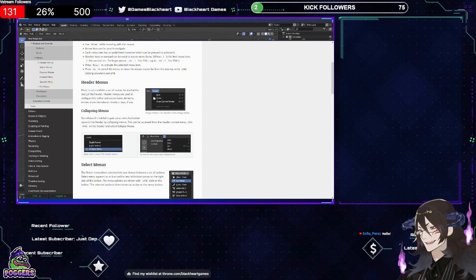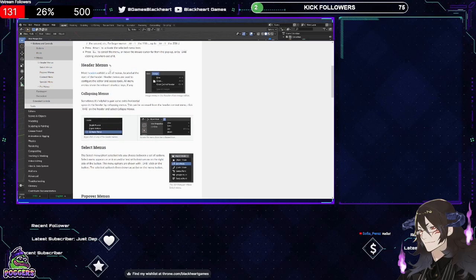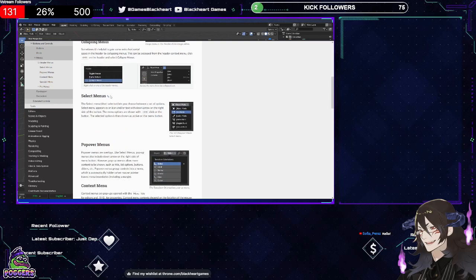Header menu. Most headers exhibit a set of menus located at the start of the header. Header menus are used to configure the editor and access tools. All the menu entries show the relevant shortcut keys. I think I could skip some of these actually, because collapsing menu, self-explanatory. I want to know what each of these actually does.